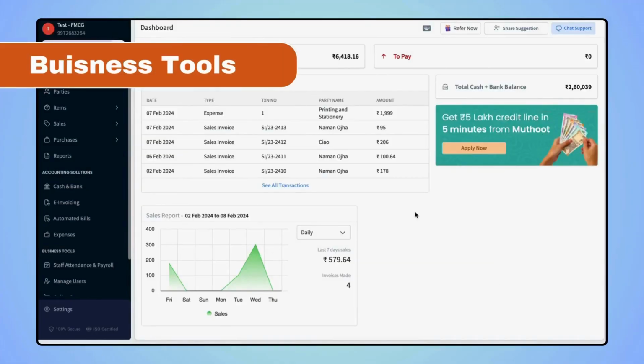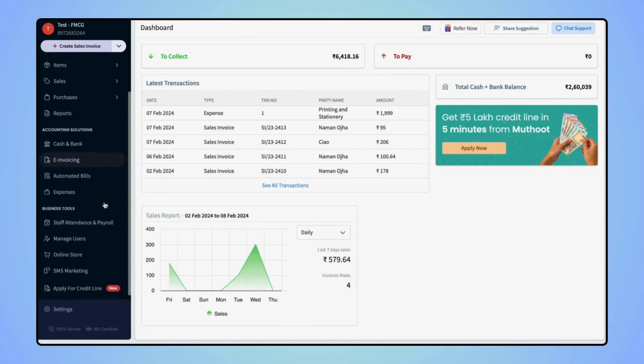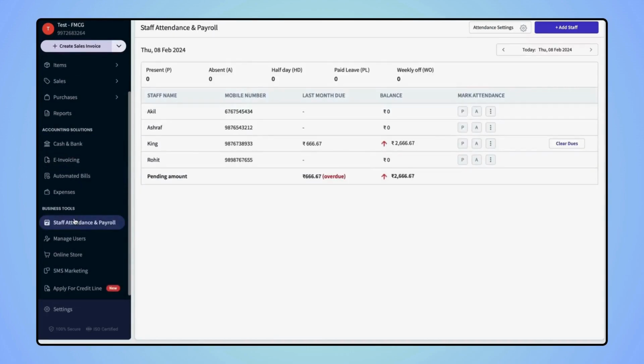Now we will see some business tools that are available in myBillBook application. First is the staff attendance and payroll feature. Here you can add the details of all your staff members, and you can also mark the attendance of your staff members on daily basis, such as present, absent, or a half day, paid leave, week off, and you can also add the overtime.